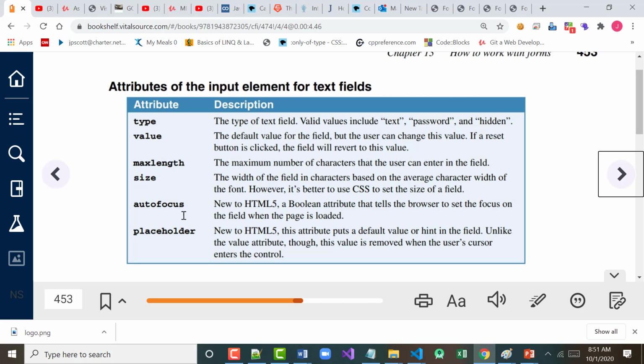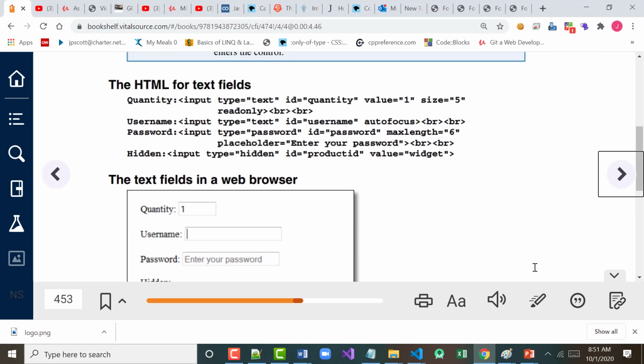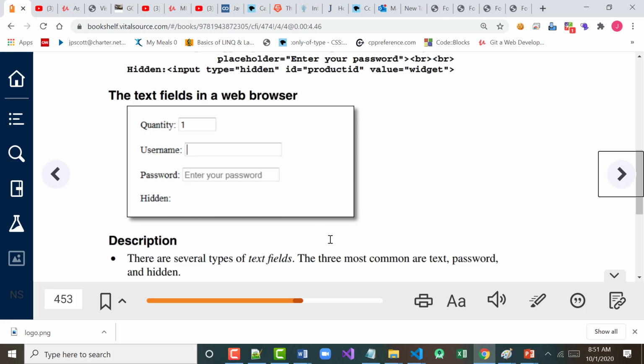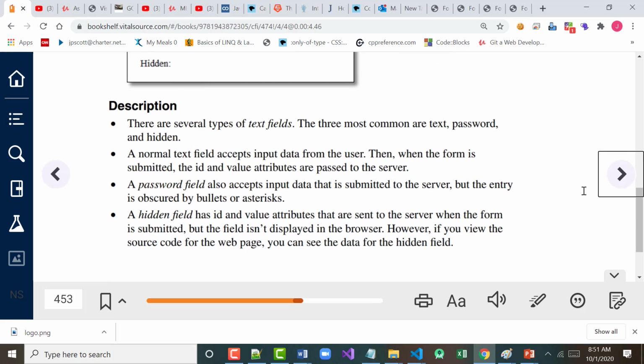All right? Okay. So again, they've got some examples there. As it says, there's several types. I didn't even show you password. By default, it used to be with password, it would put in the asterisks. Now it puts in the black dots for your password field. Okay? You can have a hidden field. What's a hidden field? It's one that you don't need to show somebody.